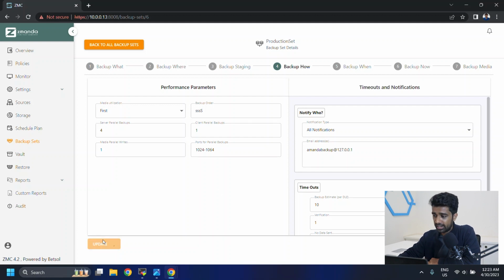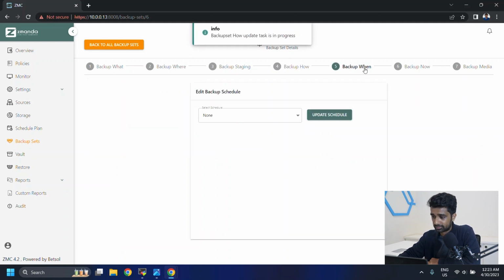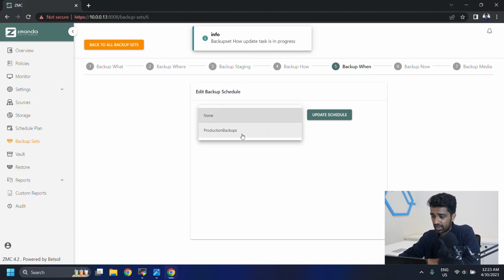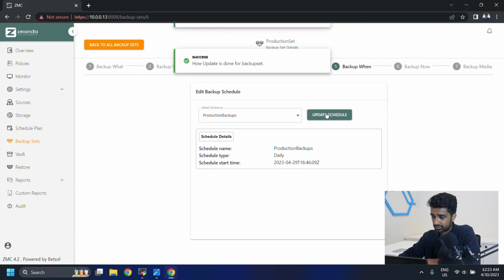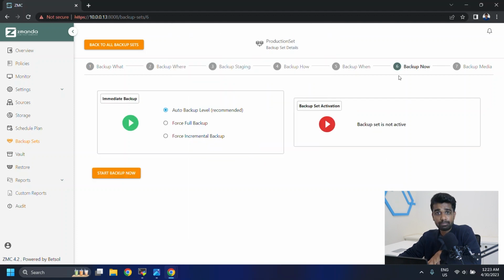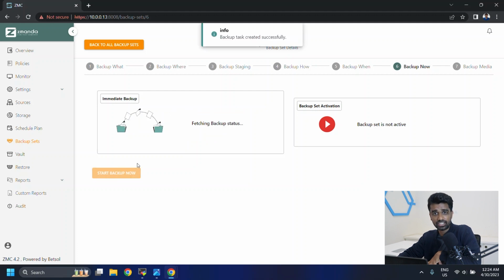Alright, let's click on update and move to backup when. This is where we select the schedule plan we just created and click on update. Now let's go to backup now, and as the name suggests, you can either trigger an immediate backup or activate the backup set so that going forward, it triggers automatically as per the schedule plan. In this particular instance, let me run an immediate backup to test the configuration.